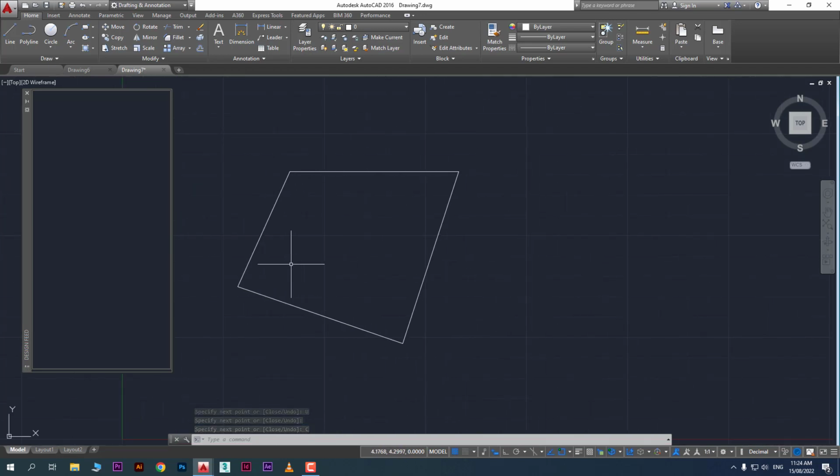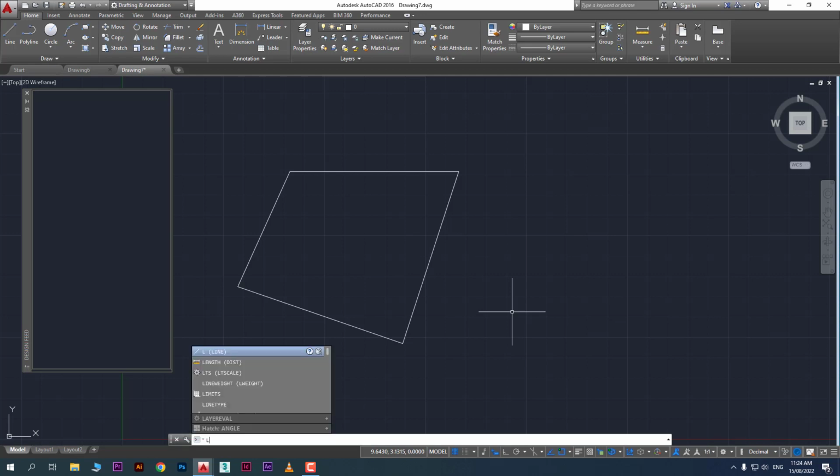We can also access the commands by typing. If you click line, the shortcut key is L, or you can type line in the command line bar, so it will suggest the line command and press enter. Now the line command is active.